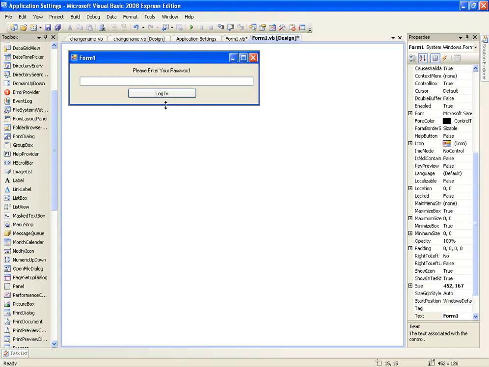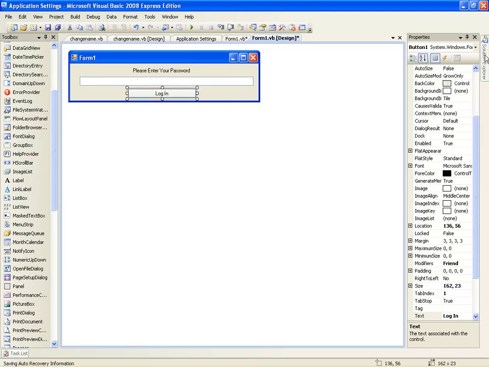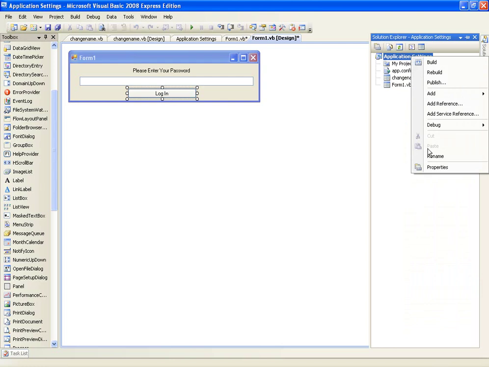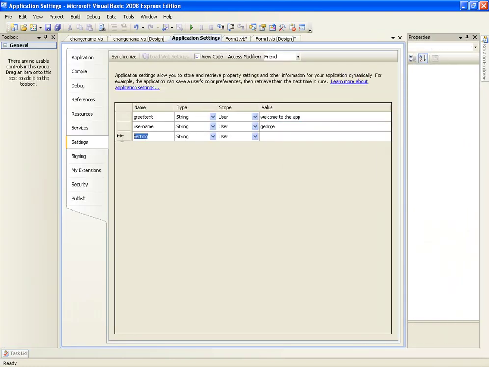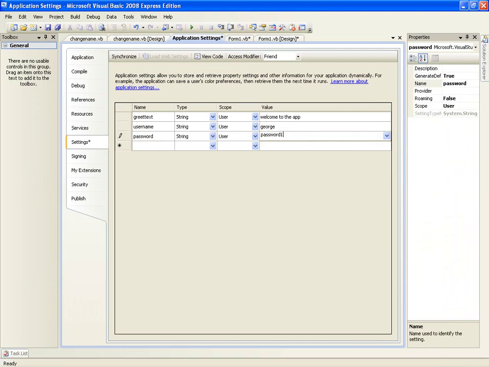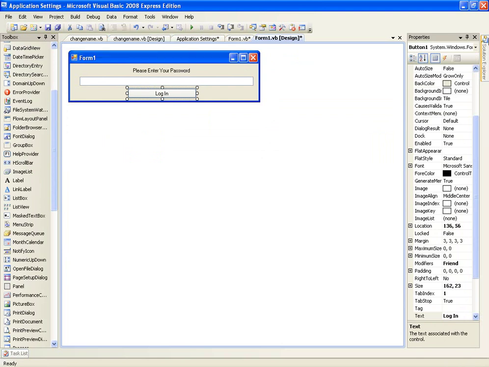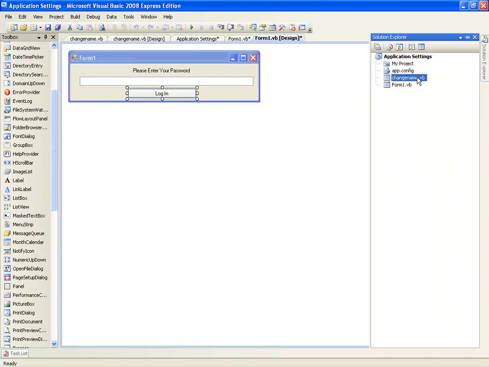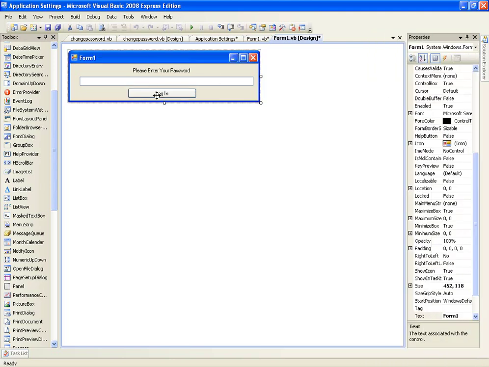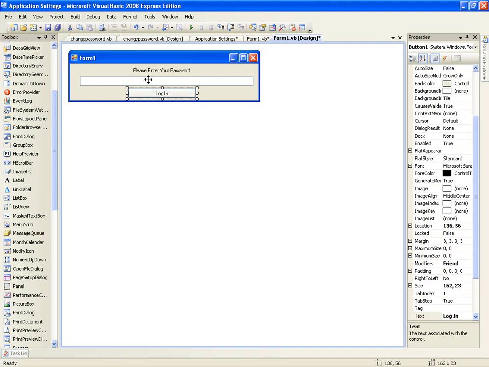Now we're going to go into Solution Explorer, Application Settings, right click, Properties, and add a new application setting called Password, and give it the value of password123. Not very secure, but this is just a test, so we'll leave it as that. Now we wanted to show this change name form. I'm actually going to rename this to change password. Just right click it and rename, change it to change password. So when we click this button, we want it to show change password if this password is correct.